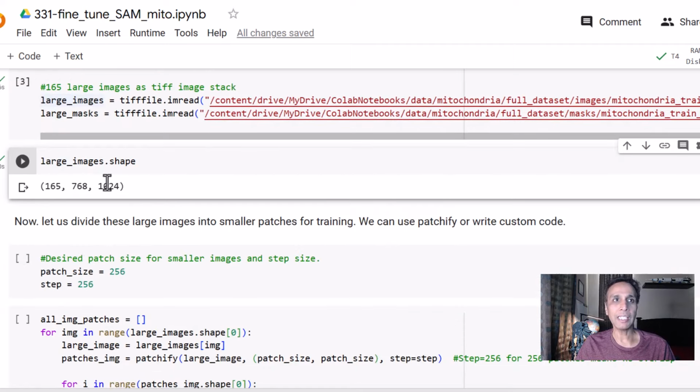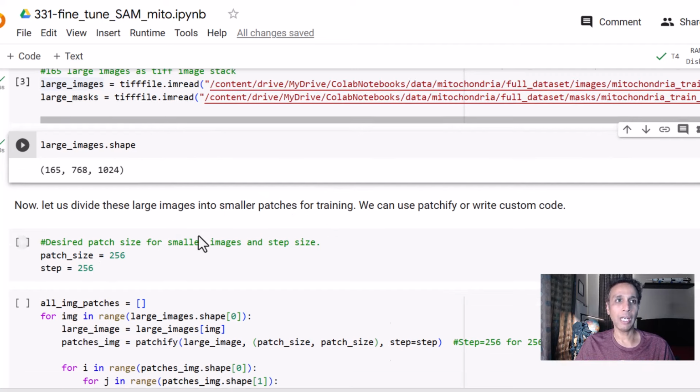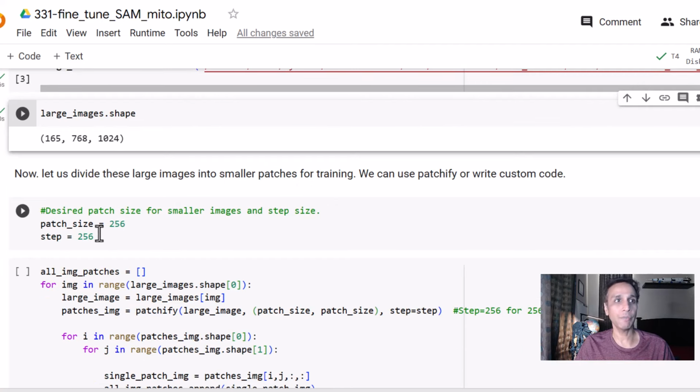Now let's go ahead and divide these large images into smaller patches for training, and let's do 256 by 256. So I'm defining patch size as 256, step size is 256. Step size is basically you extract a patch of size 256 and then move 256 and then move 256. If you do less than 256, that means there is an overlap between patches. Not a bad idea if you know how to deal with the probabilities of objects within the overlapping region. So check a tutorial that I have done in the past on the topic of smooth blending of predictions.